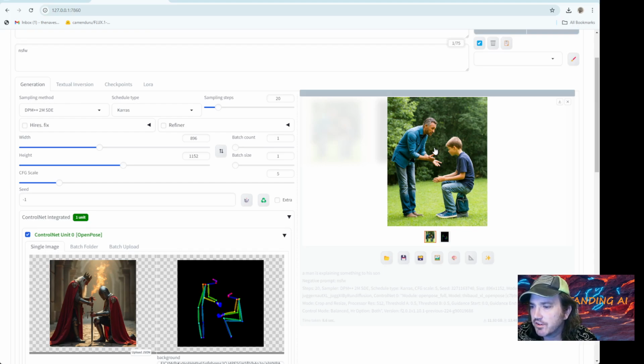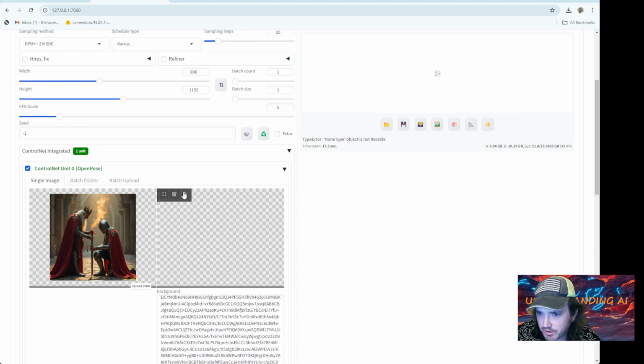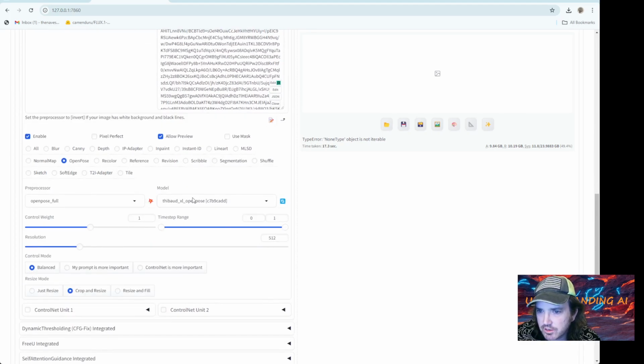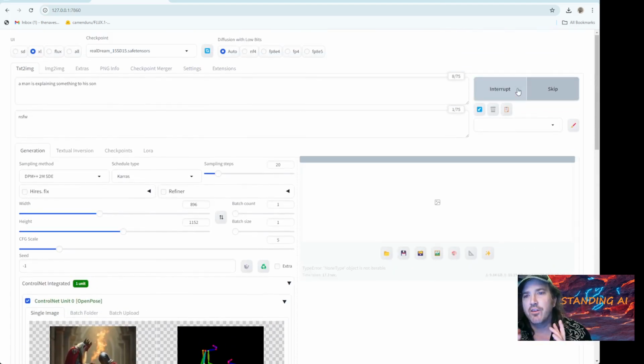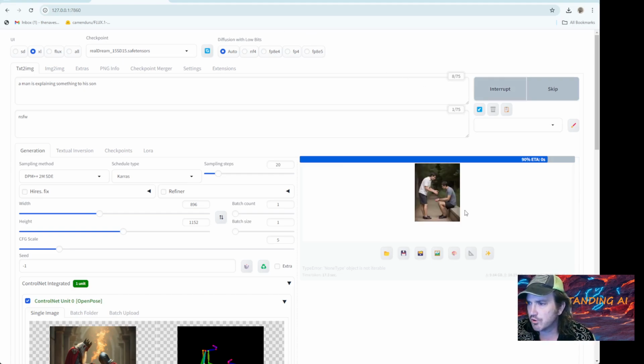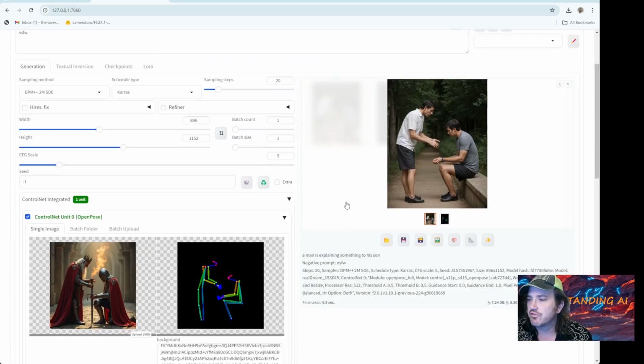So let's give it a second, but it's going to throw an error here in just a minute. Okay, same thing: NoneType object is not iterable. If we want to go back to using this, we have to go back and change our model down here, and we would go back to our SD OpenPose, and then we click it. So if you have a model that's an SD model, you use the one. If you have one that's an XL model, you use the other.